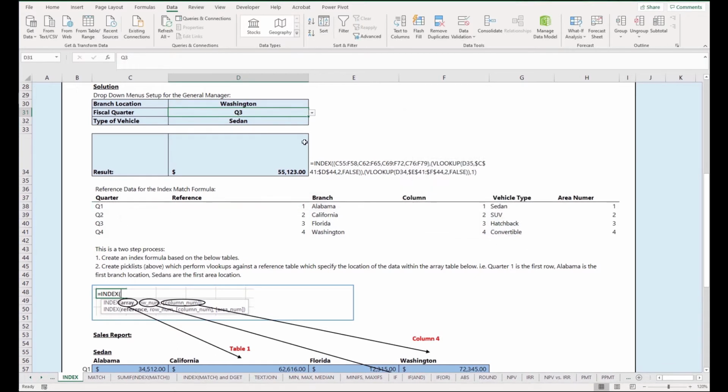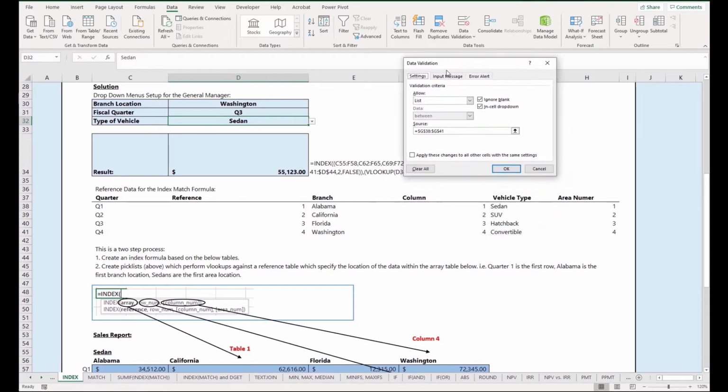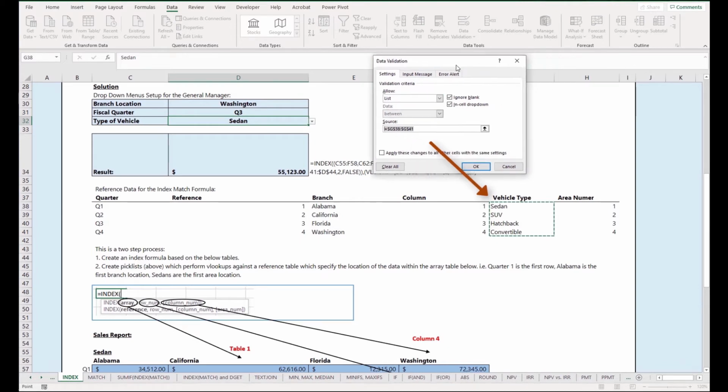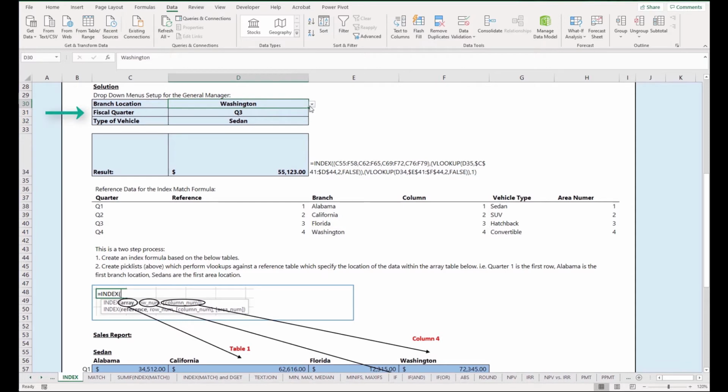Finally, we created a data validation rule of vehicle type by going to cell D32 and choosing list for data validation type, and choosing the source of G38 through G41 and pressing OK. So now we have 3 drop-down lists, one for branch location, fiscal quarter, and vehicle type, which is exactly what the general manager wanted. And he wants to be able to toggle between those 3 different variations and be able to return the sales amount based on those conditions.